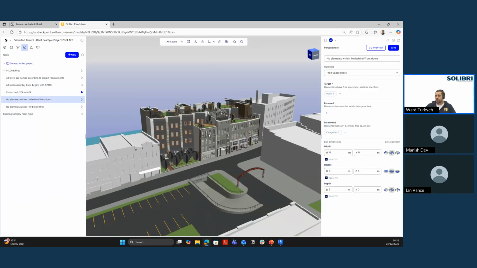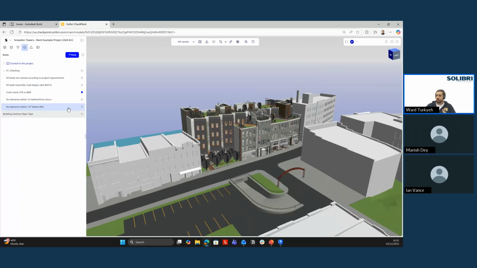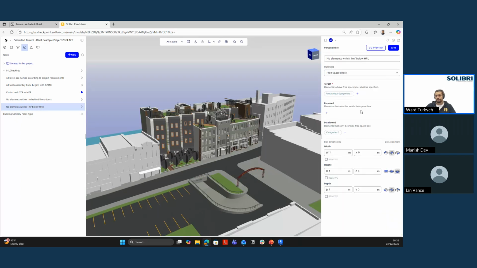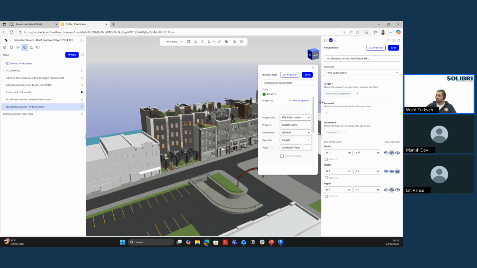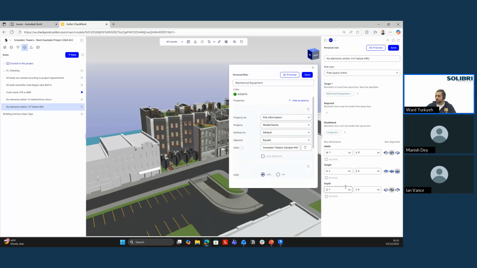This one is part of the geometric checks that we can do on Solibri Checkpoint. So let's say I want to make sure that all the heat recovery units in the model have no elements within 1 meter square below them. Okay. The way we're setting up this rule, we're selecting all the equipment in the model. So the heat recovery units are defined here as only mechanical equipment. So it is the only mechanical equipment that we have in the Snowdon Towers.